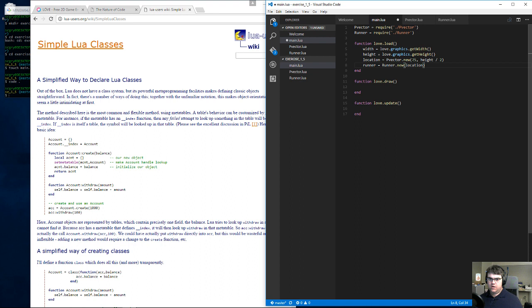Okay, pulling in the location, then theoretically I can just do runner.runner:draw. I'm not going to update right now, I'm just going to have it be still. Let's make sure I can get this onto the screen and make sure I remember how to launch Love2D here.